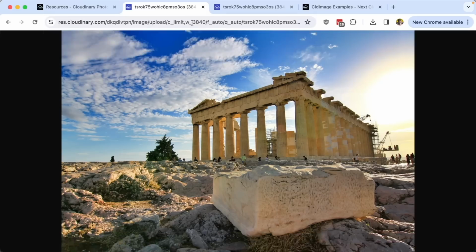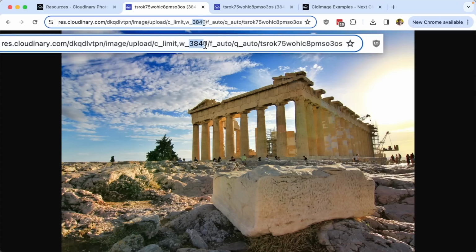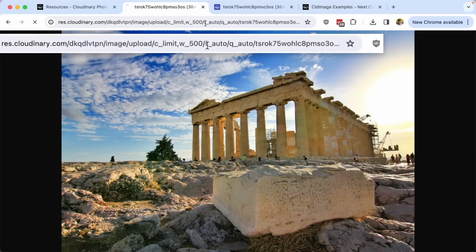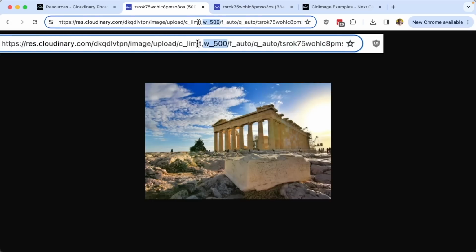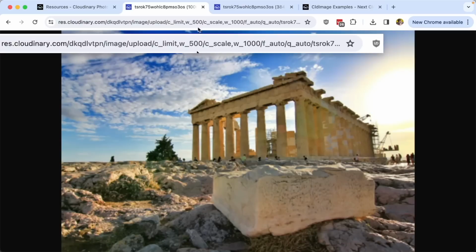And again, if we go back to where we were talking about how we were using transformation URL parameters, we can really easily do that. So the first thing I'm going to do is, instead of width 3840, I'm going to simply change this to 500. So now we have a 500 pixel image, and then I'm going to add c_scale, and I'm going to add w_1000 to scale that up to 1000. And we can see that that's a pretty blurry version of this image.